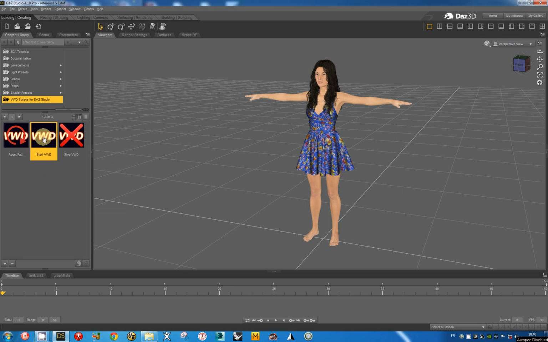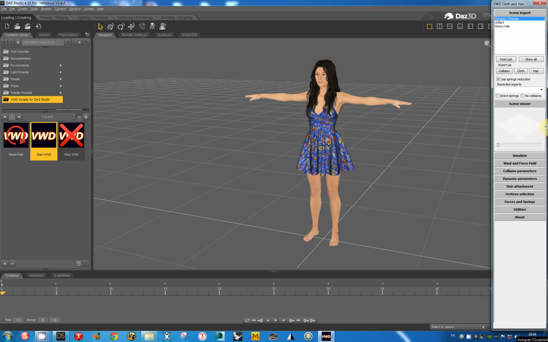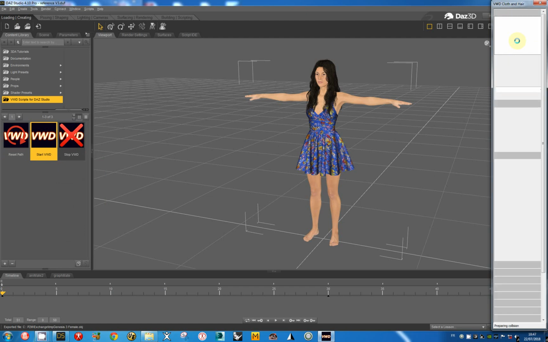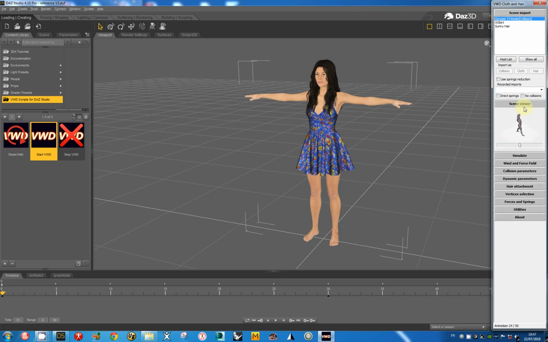I start VWD. I import. I can remove the spring reduction for the skirt, for the dress. I import the collision object, Genesis 3, with a very small animation. I import the skirt.